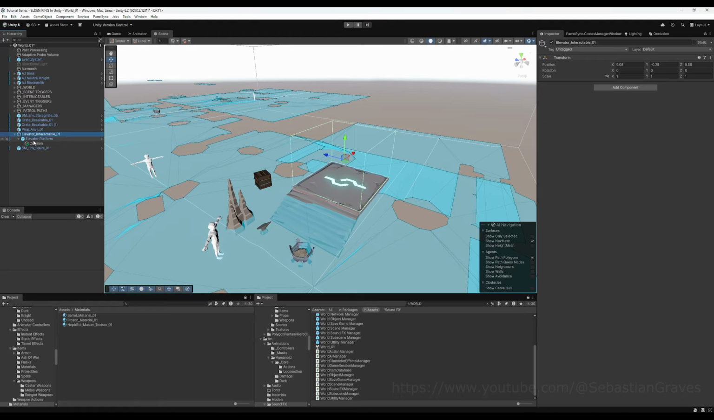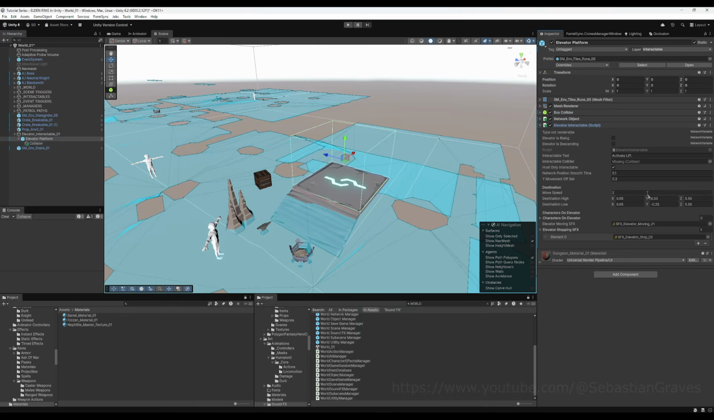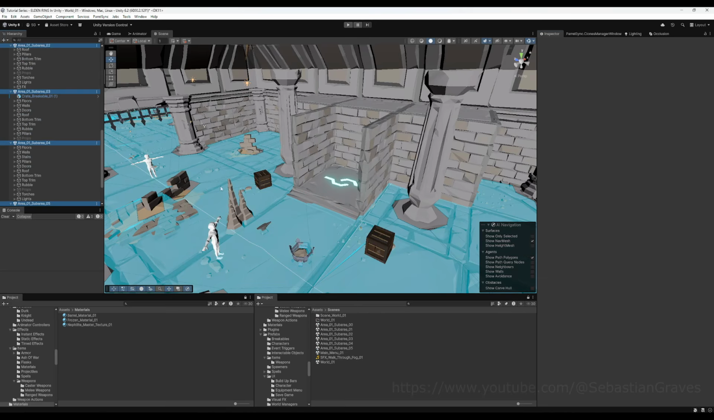Next I'm going to go to the platform object again, and open up the elevator interactable, and zero out these destinations because I was just testing something before I started the video. Obviously destination low is wherever it's at, so you copy this and then paste the transform or the position down here. Now this is why I made it a child of a main object.